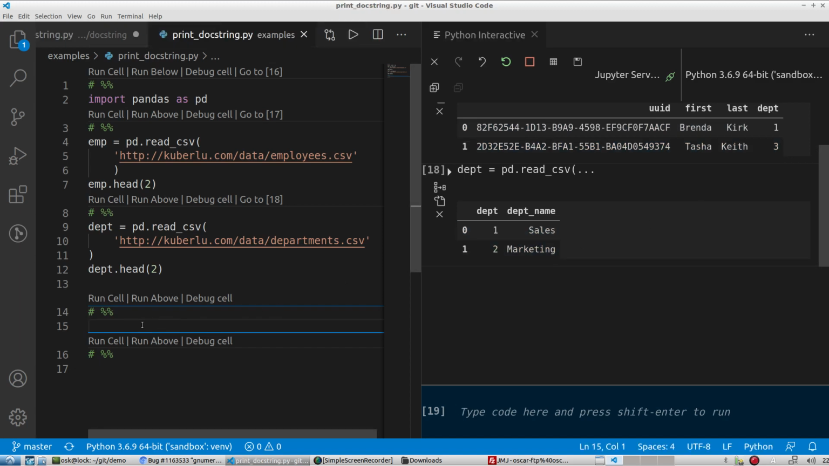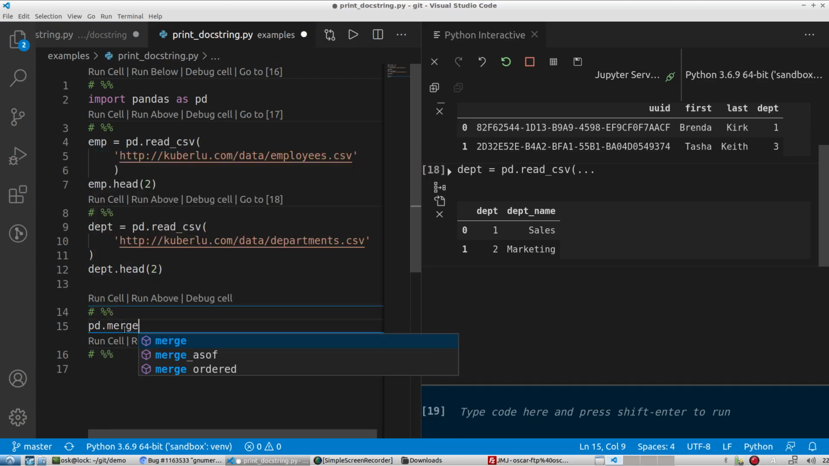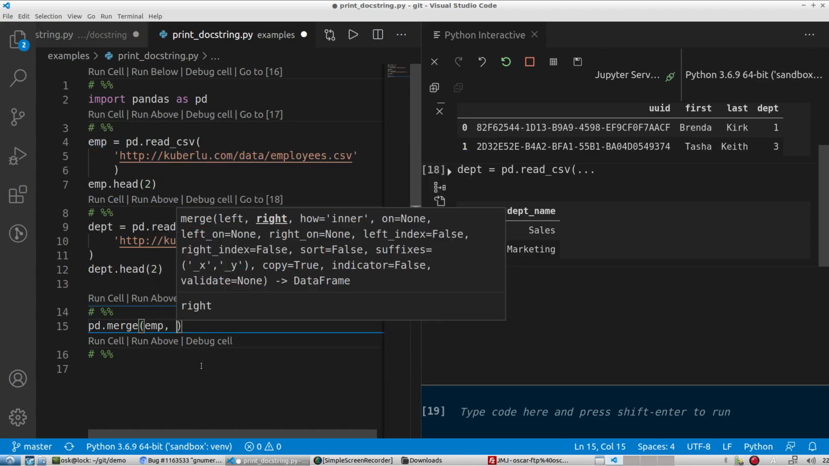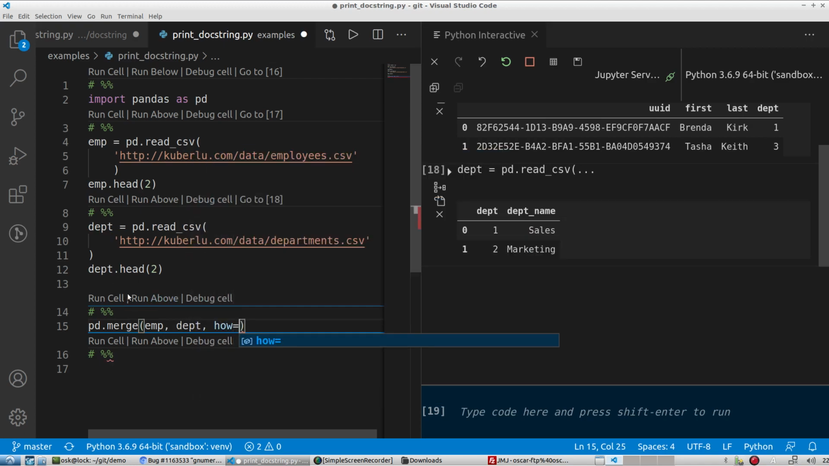So in order to merge the data, we'll type pd.merge, for pandas merge, and the first argument is going to be our left data set. In this case I want it to be employee, and then our right data set, which is going to be department. Next, we'll instruct it on how to join. This is very similar to SQL.